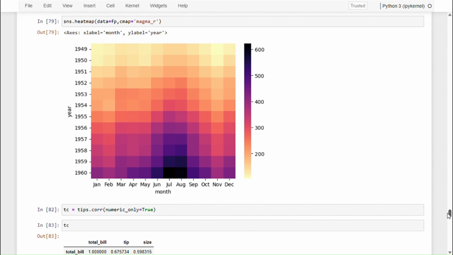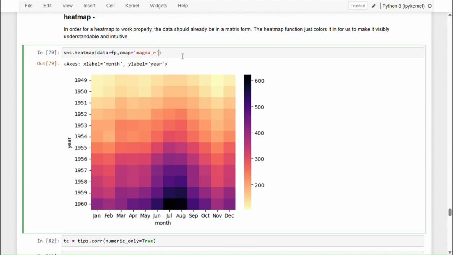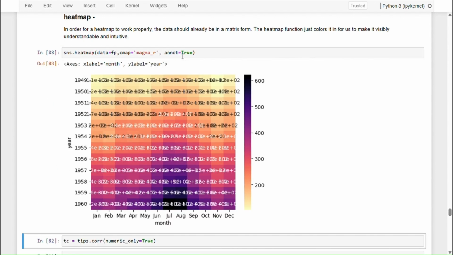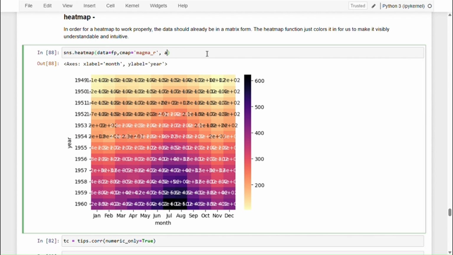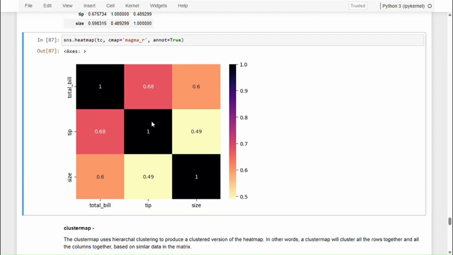We could not have used annot here for this table as there are a lot of smaller boxes and it will become very complicated if you put annot here. So you cannot read this. So it's better not to use annot with heat maps like this. But here we have much bigger boxes, so we can use annot with this heat map.